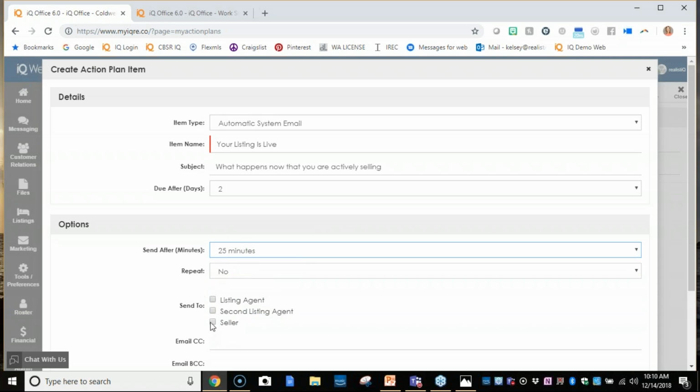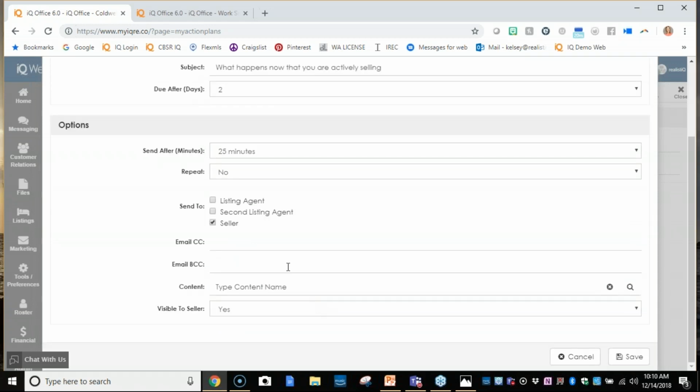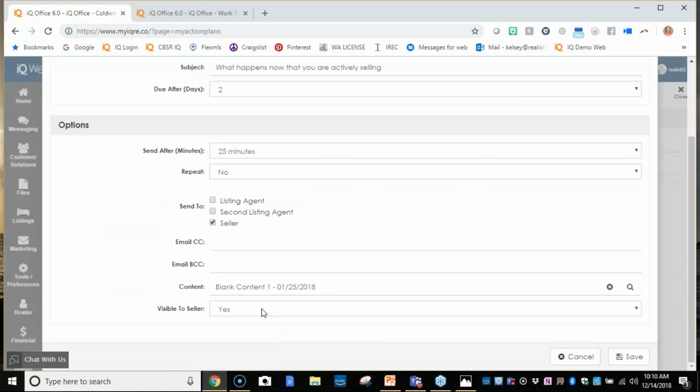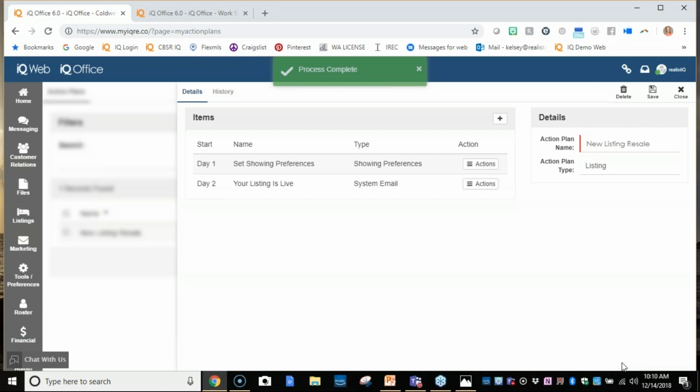And who do I want it to send to? So I want to send this to the seller. I can type the content name or I can search for content here and I can say, hey, here's my content that I created. And is this visible in the seller portal? And then click save. So that is how an action plan works.